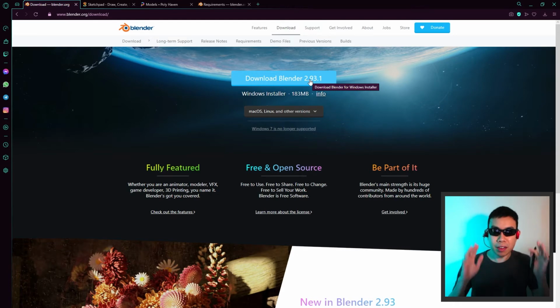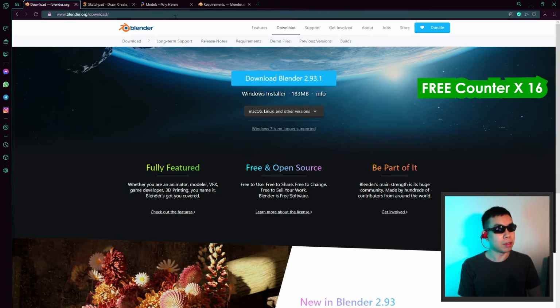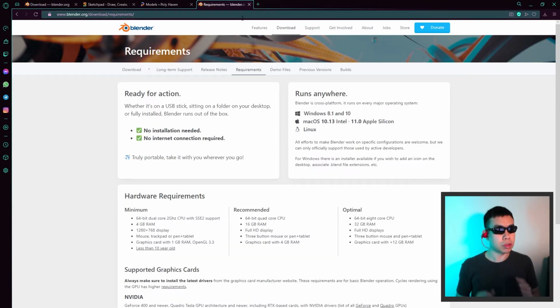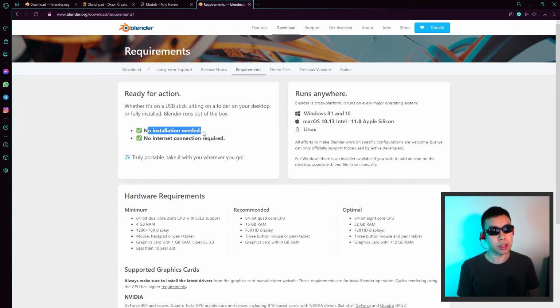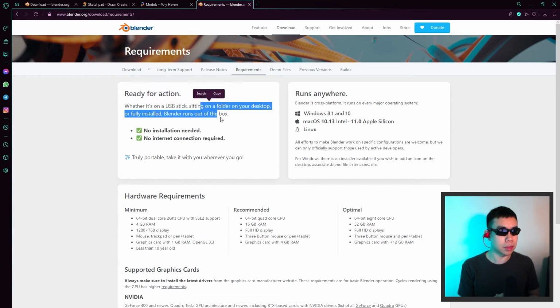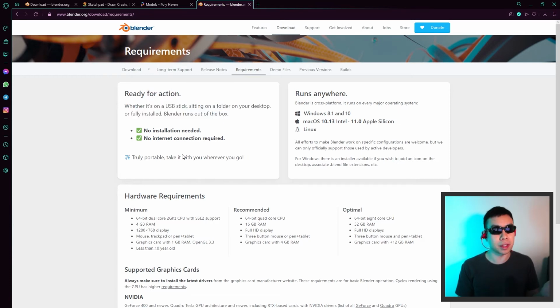It's completely free, okay? Alright, so let me just go through the requirements for this software. For a moment I got a shock here when they said no installation needed, when I just told you to install it. But okay, so this is just for a USB stick. So it runs on a USB stick if you want as well. See, it's incredible. But yeah, you definitely need an internet connection to download this software.